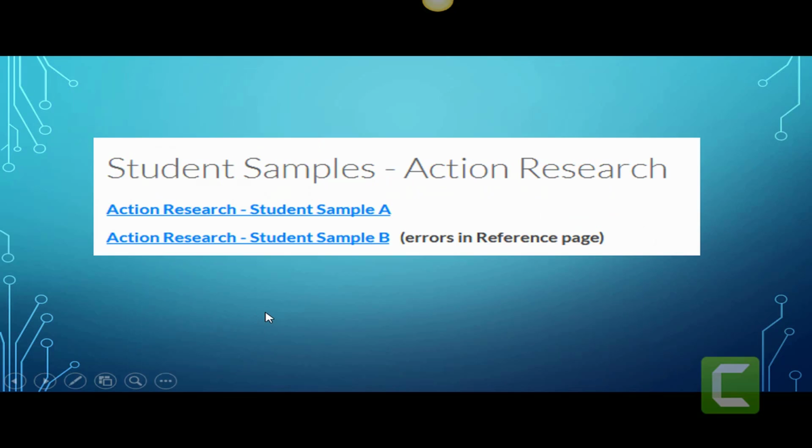So you will see 2 student samples, student sample A and student sample B, so you can see what it looks like when it's all written out. Just be aware that in student sample B there were errors in the reference page.